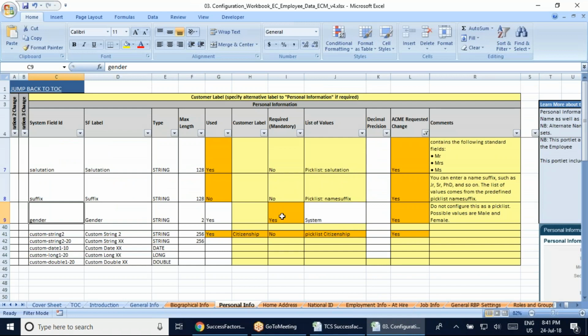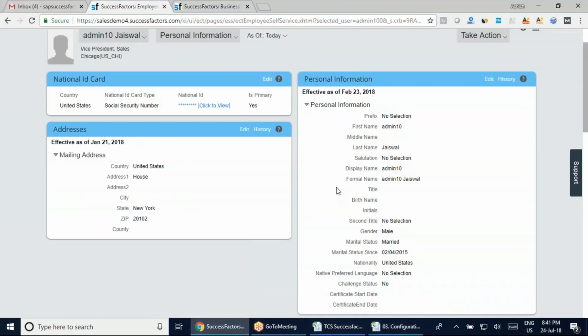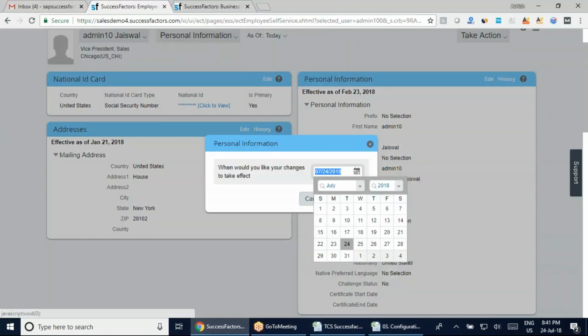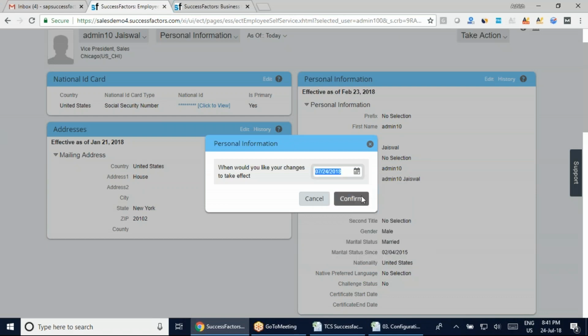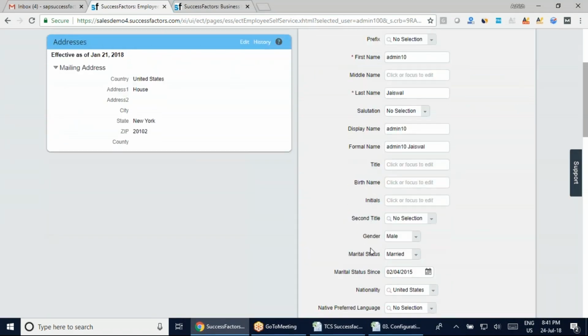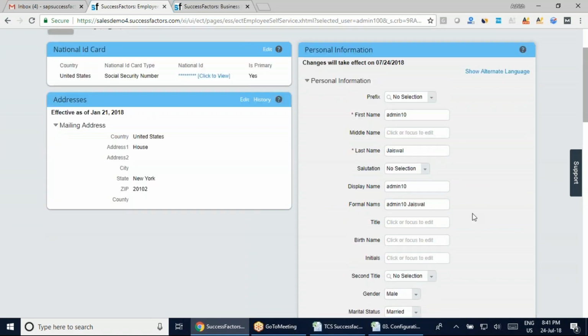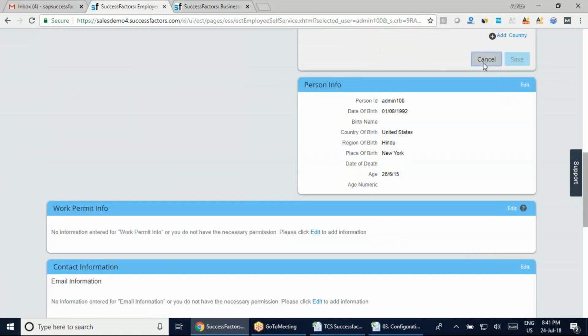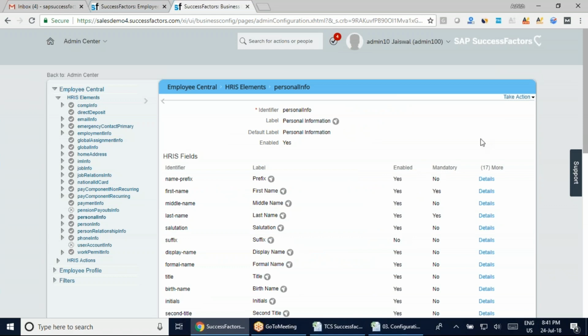Then you can see, team, for gender, what they're saying is they want to make gender mandatory, right? You can see this is required and mandatory. If I look at my gender here and open up this session and confirm whether it is mandatory, you can see gender is not mandatory, right? So we need to make it mandatory. So I'm going to cancel this and come here again.